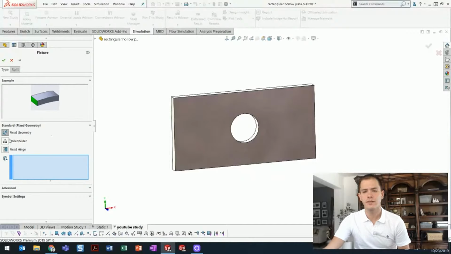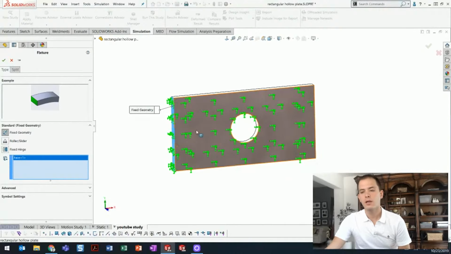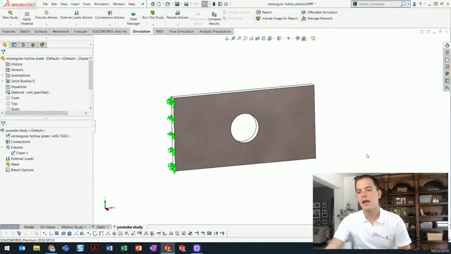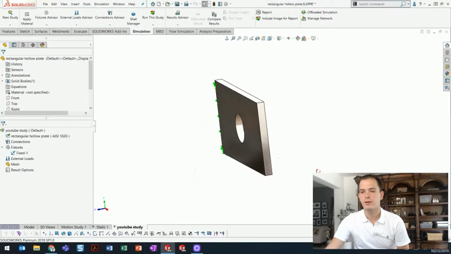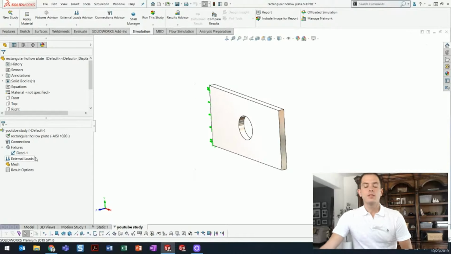Just using fixed geometry. Now, very similar to how we work in SOLIDWORKS, I have this box here where I pick faces, edges, vertices. This is all stuff that we're used to using at the SOLIDWORKS CAD level. So I click this, I see the green arrows now on my model, letting me know that's the fixture applied. I hit the check mark, and there we go. Now it's held in place, and next I want to add the external load.